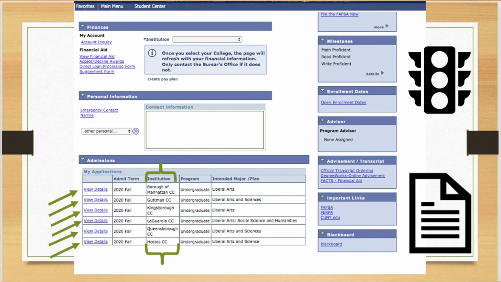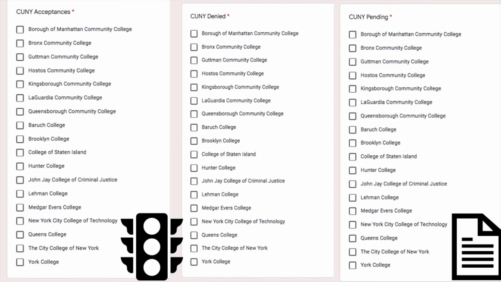Now that you have all the information on paper, I want you to go back to the Google form and scroll down until you see something that looks similar to this. I want you to pay close attention to the title of the question that you're answering. We are going to start with the CUNY acceptances. Go back to your paper and look for the names of those schools that accepted you. Once you have those names, you're going to check the boxes of those schools. For example, if Hostos Community College accepted you, you're going to click on it. If John Jay accepted you, you're going to click on it.